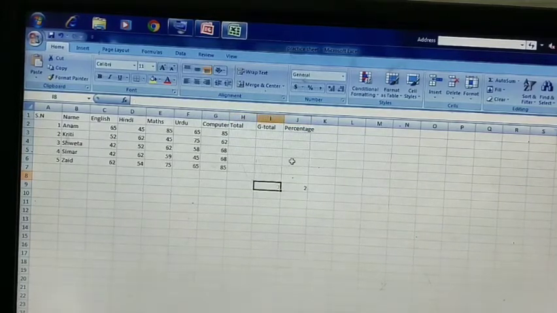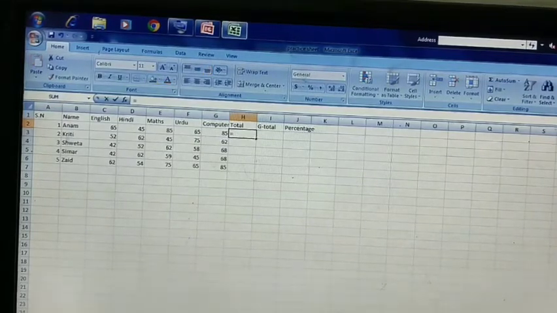So for example, I have prepared this list and there are some students' marks and I need to calculate the total. So I need to enter a formula. For every formula in Excel, it is very important that you must enter the equal to sign. Without the equal to sign, it will not be accepted as a formula. It will be assumed as text.